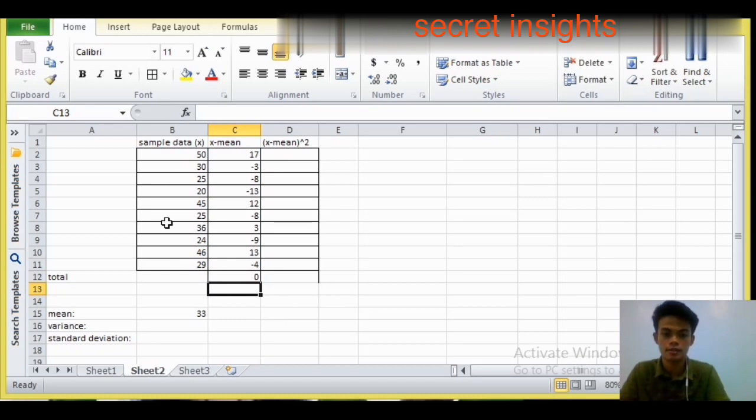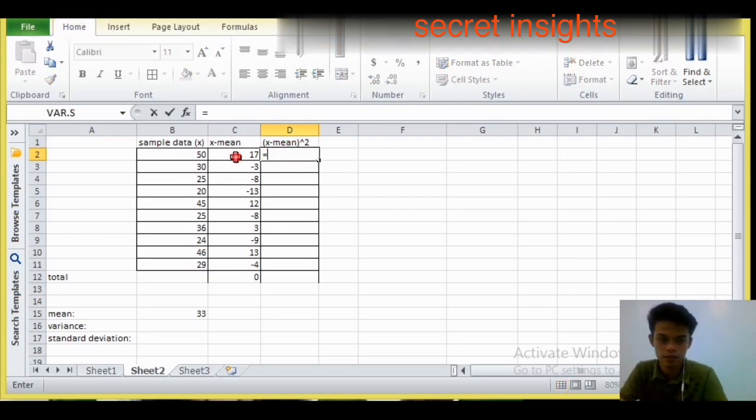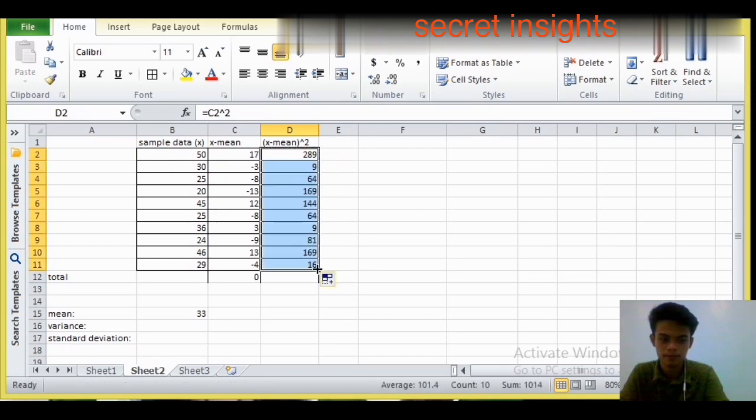And now for the next step, we have to find the squared deviation of each data point. The square is just equal to the square of the deviation. All we need to do is to type equals, select this one and raise it to the power of 2 to get the value of the square of this number. And then we have it. It's 289. The same process. Just drag this down. Now that's it.